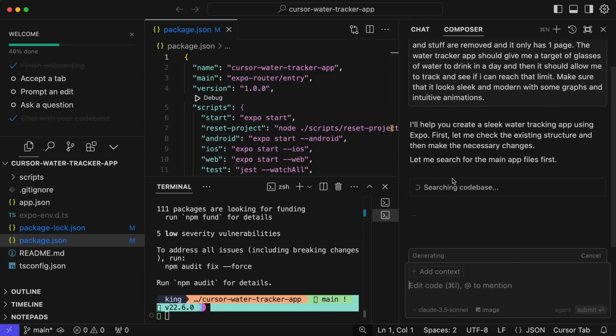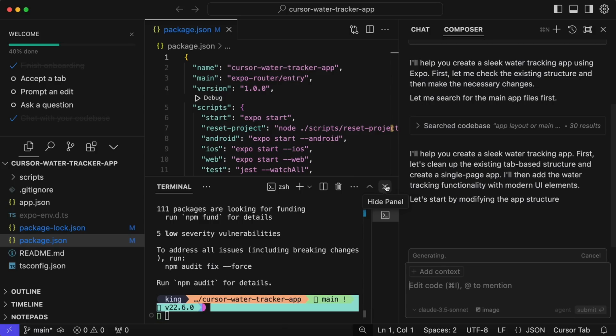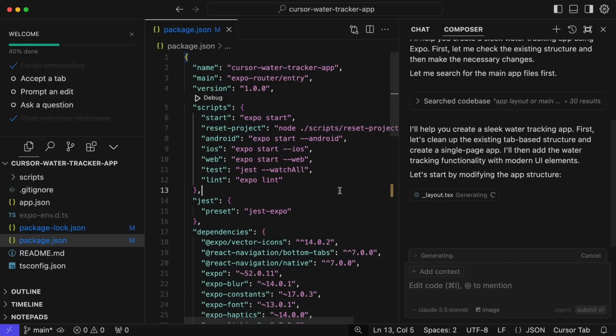I think that this agent interface, animations, and things look a lot like Windsurf's Cascade, like these small block things and stuff like that. Anyway, let's wait a bit.